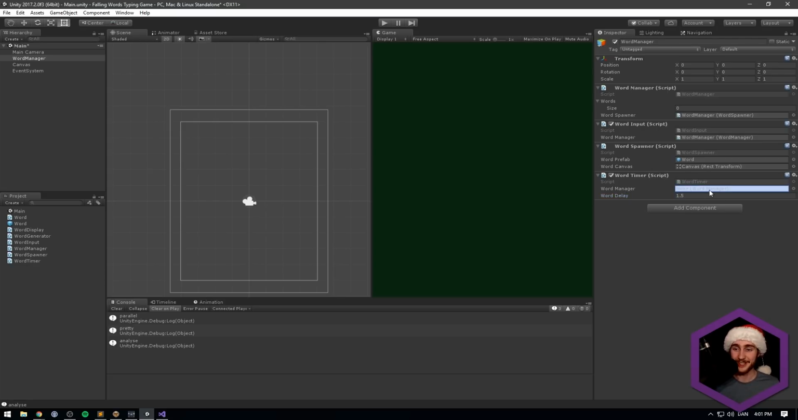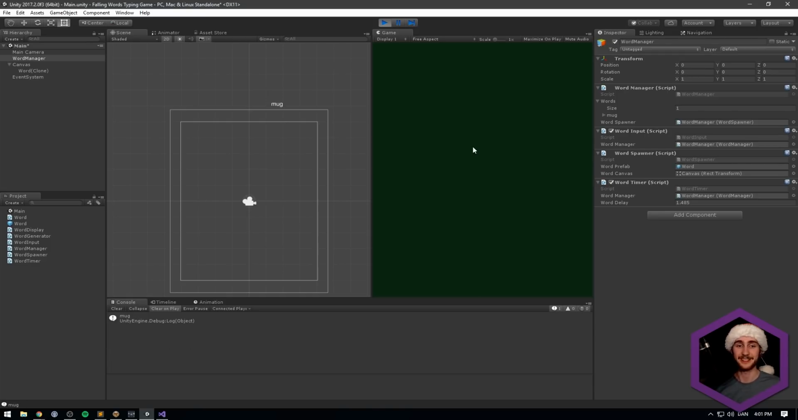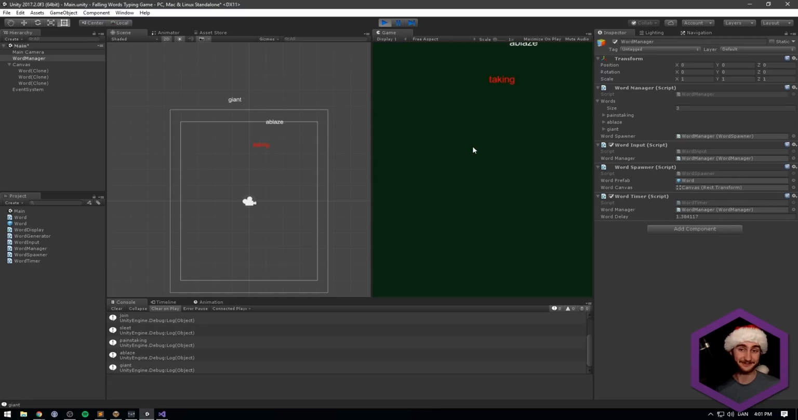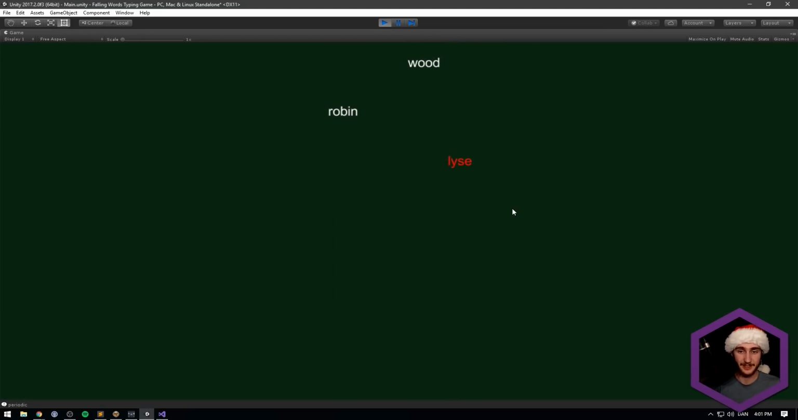We'll drag in our word manager. We'll hit play. And now, ladies and gentlemen, we will spawn one word at a time, and they will fall, and they will spawn at a faster and faster rate. Awesome. So now we actually have a game, and I'm gonna see how far I can get here. Actually, let me maximize this real quick, just to make things look cooler.